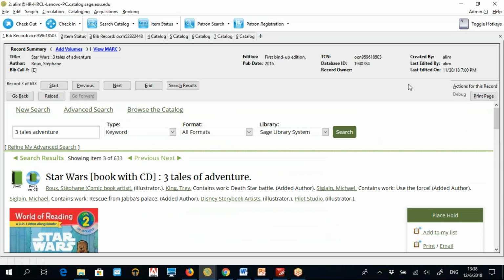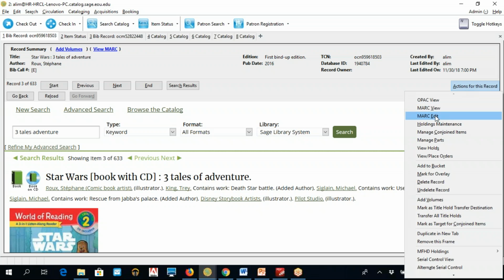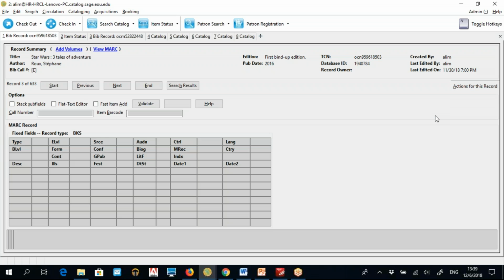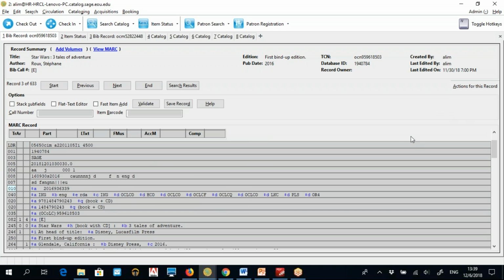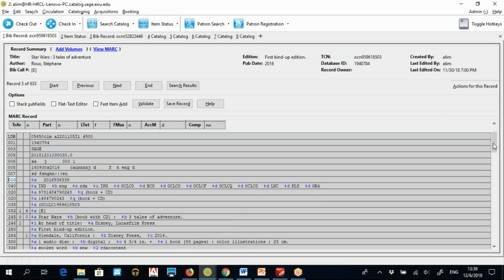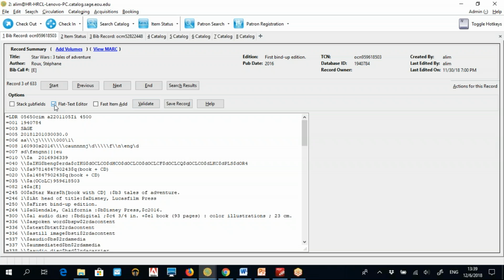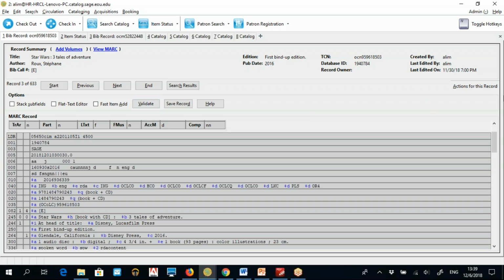Oops, there we go. Okay, just took a minute. Let's get out of flat text editor so we can see those fixed fields. Sorry. There we go.